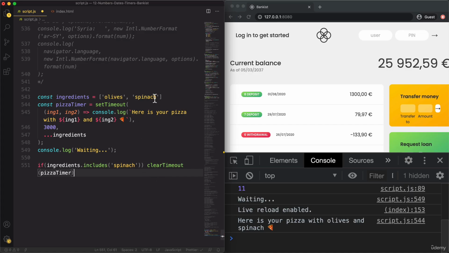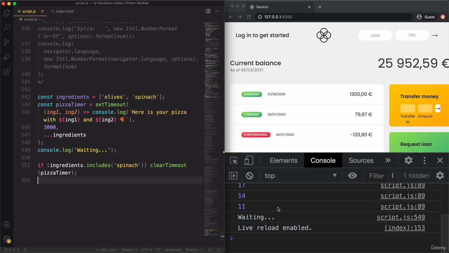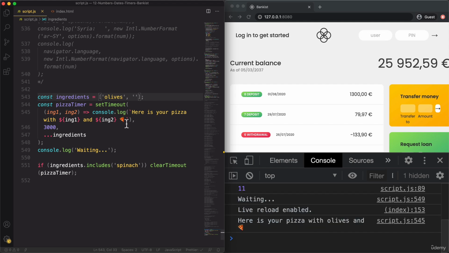And so now, since this array contains this spinach here, you will not see the pizza string printed to the console. All right. But if it did not include spinach, then of course, it would still work after 3 seconds. All right. So this is how the setTimeout function works. And that's actually it. That's all you need to know about the setTimeout function. It's pretty straightforward, right? So let's now actually go back to our application and implement a timer to simulate the approval of our loan.